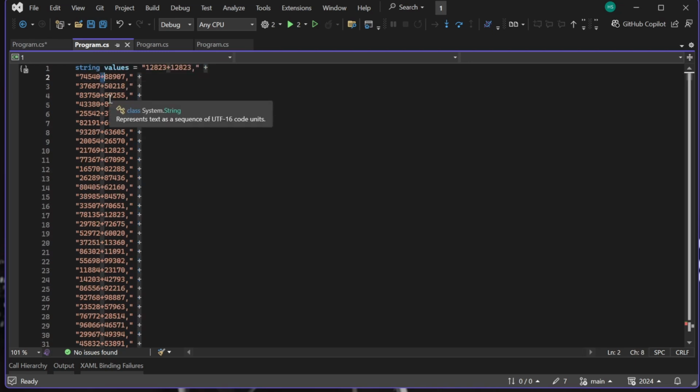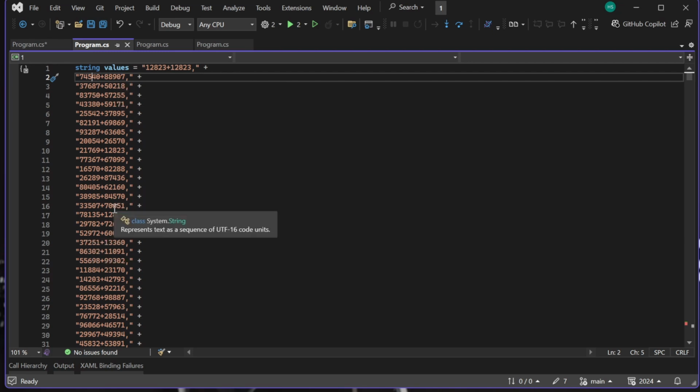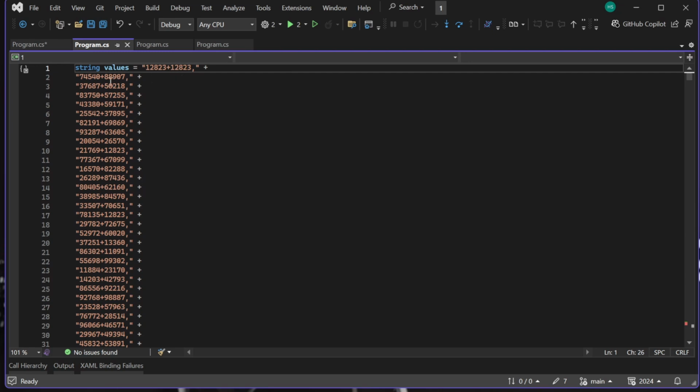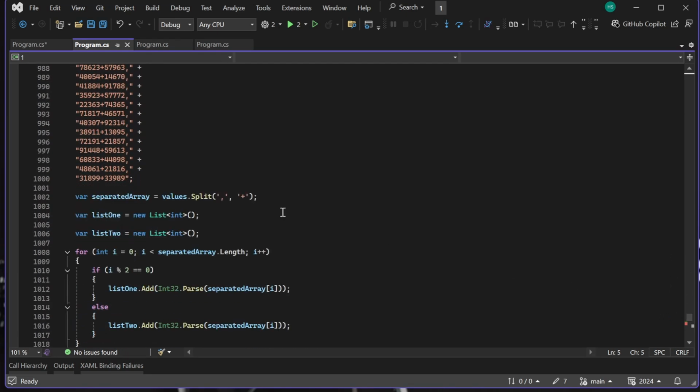I separated them by a plus sign, and so all the numbers in the left lane here will be one list, and all the numbers in the right lane will be another list. And the assignment was to sum up the difference between the first value and the second value, and so on, through all this list. And these were 1,000 numbers, 2,000 numbers.